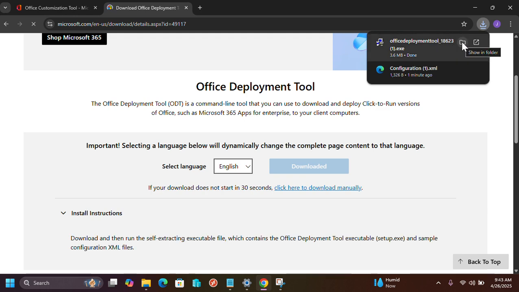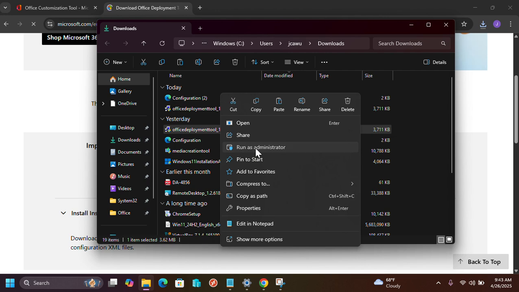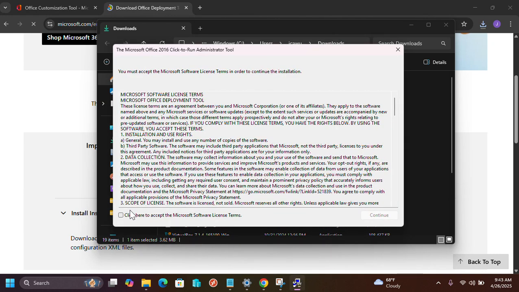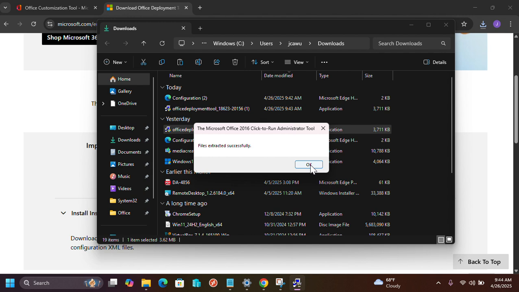That will download, and we want to go in there, right click that and do run as administrator, because you want to run that as administrator in order to extract those files. So we'll do continue, and here it is asking you for a folder to save. Remember, we made a folder earlier on the desktop. You want to find that folder that you made on the desktop called Office and click OK to save that. It tells you that the files have been successfully extracted.